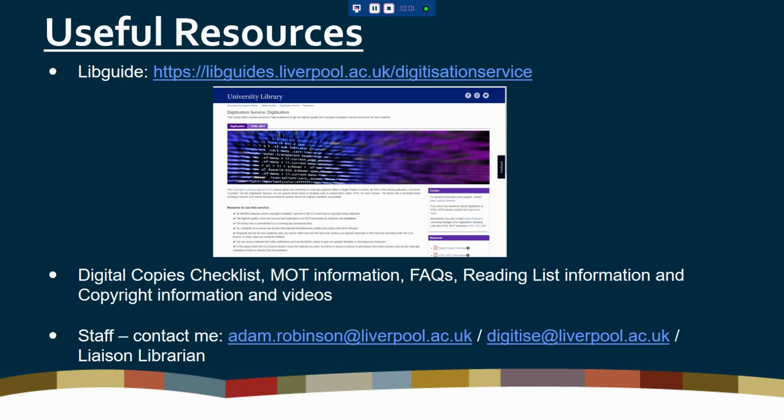I would like to put my contact details down there, so if you are interested in an MOT or you'd just like to know more about copyright, then please do get in touch. If you have a question about a resource and you're not sure, can I use this? Or, I want to get hold of this, but I'm not sure what the licenses are. Get in touch. Just get in touch, and we'll always be here to help and support you through whatever you need, really. So you've got my contact details there personally, but there's also the digitisation team. Or if you prefer, you can get in touch with the liaison librarian, and they'll get in touch with me on your behalf.